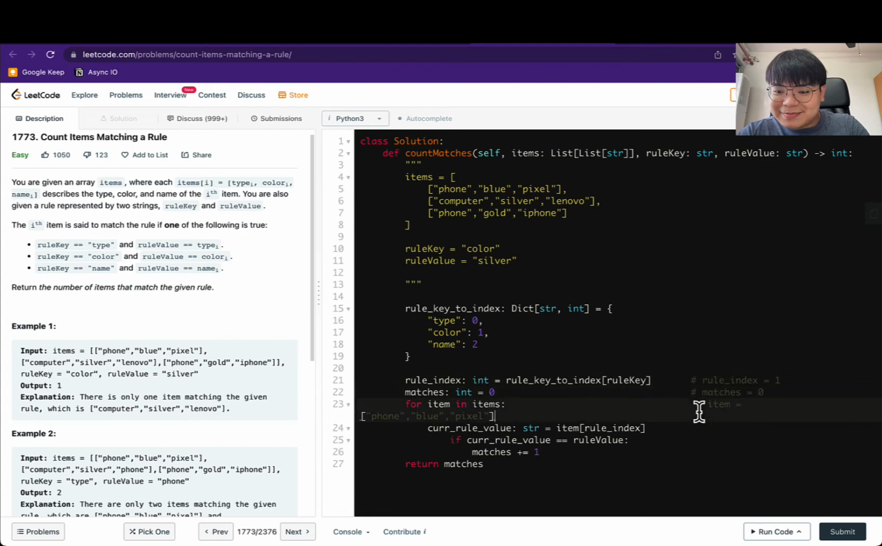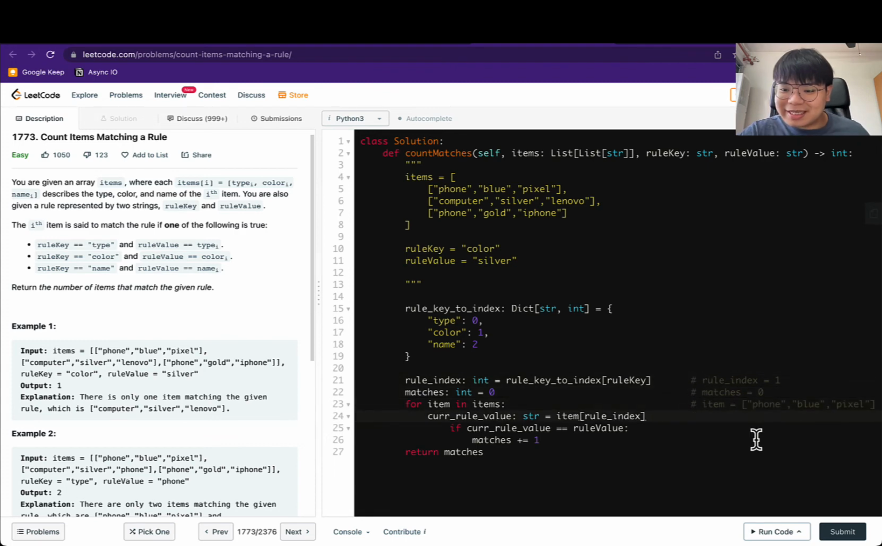And let's set the current item to the first item in items, and the current item is phone blue pixel. Okay, let's do this. And at this point of time, current row value will be equals to item at row index 1. So in this case, it will be blue. So current row value will be equals to blue. And we will check if current row value is equals to row value, which is silver. So in this case, this is false. So we will skip this and we will continue.